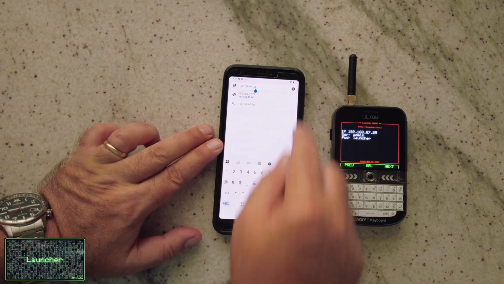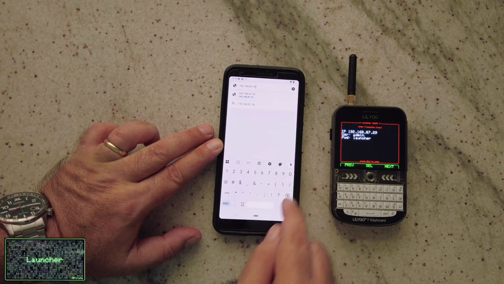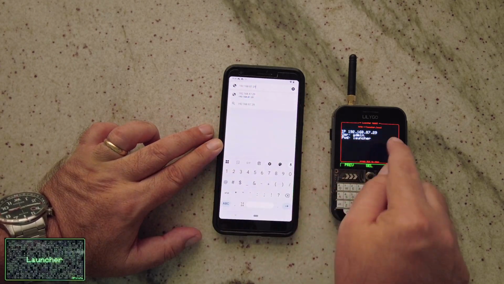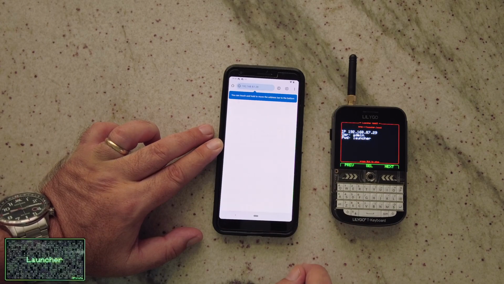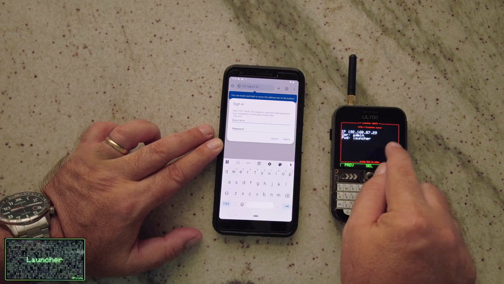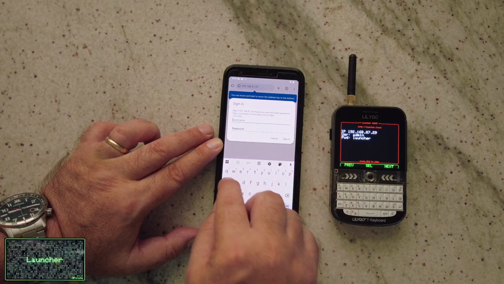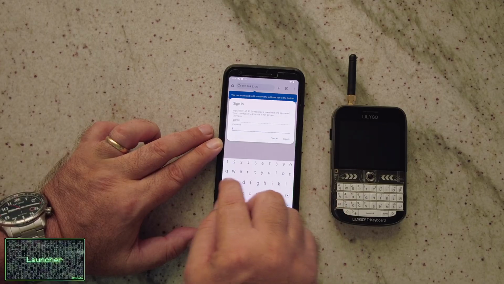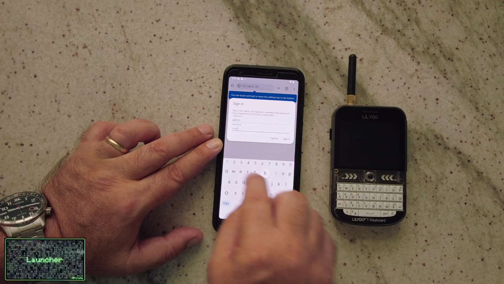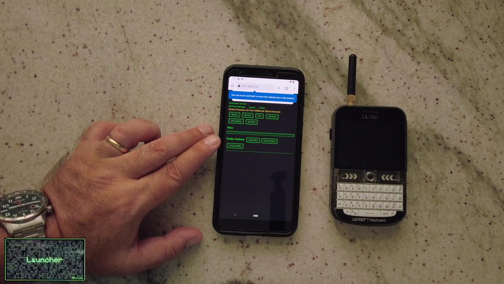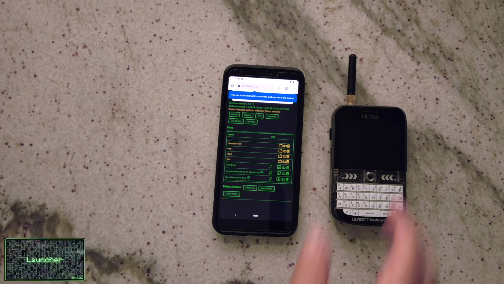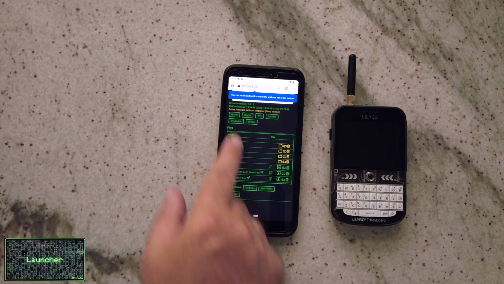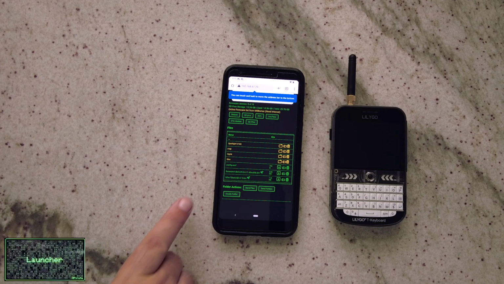So if I go to that IP address, which is 192.168.87.29, the username is admin and the password is launcher. So I'm going to go admin, the password launcher. There we go. Sign in. And there we go. There's the file system, the SD card, now in a little web server.